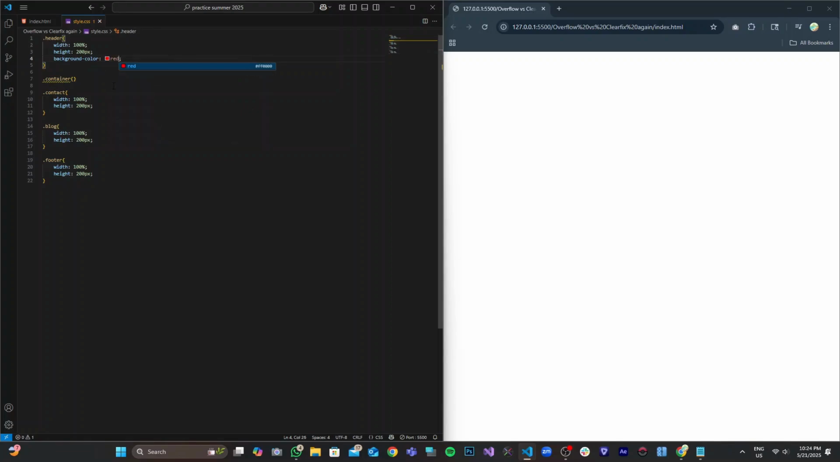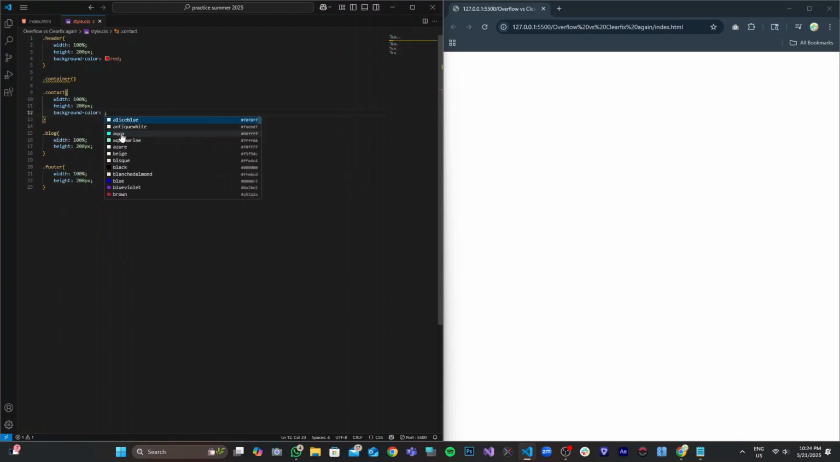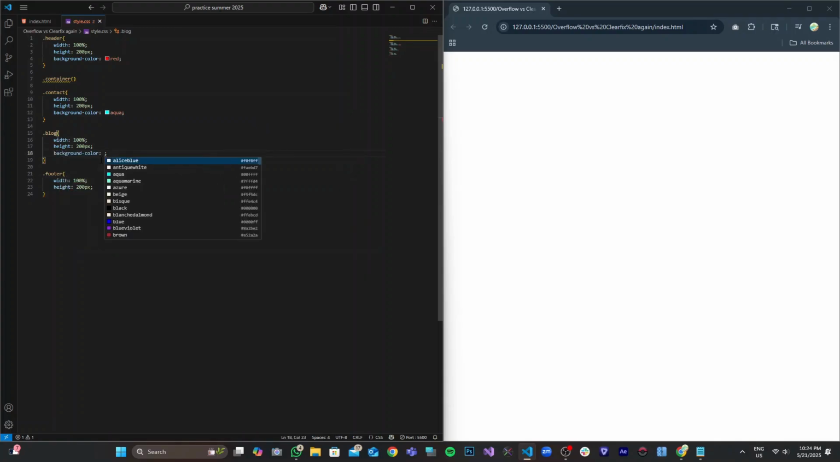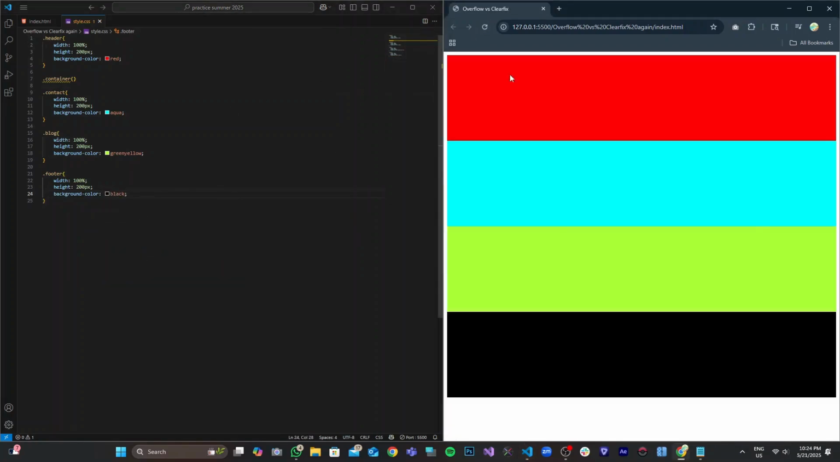Red for header. Nothing for container for now. Aqua for contact. Green yellow for blog. Black for the footer. Save and reload.